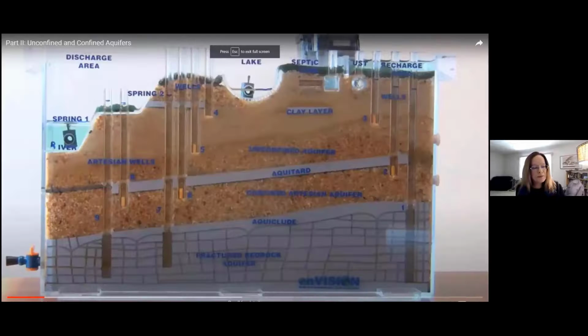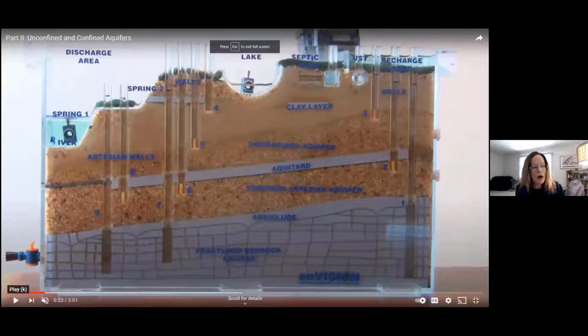I'm going to show you now, I'm going to share a different screen, so it'll take me just a moment to pull it up. I'm going to show you a little video that shows how water is moving through the surface. So here's our groundwater model that I was talking about before.